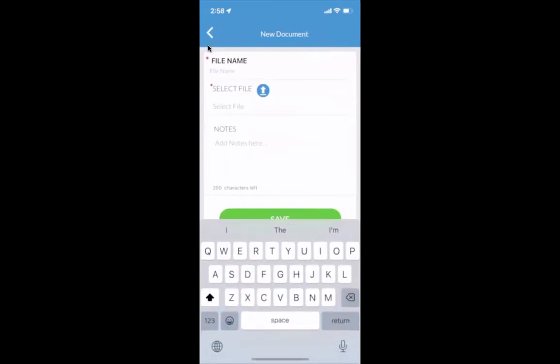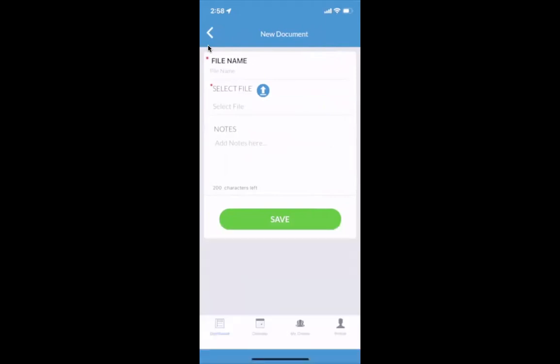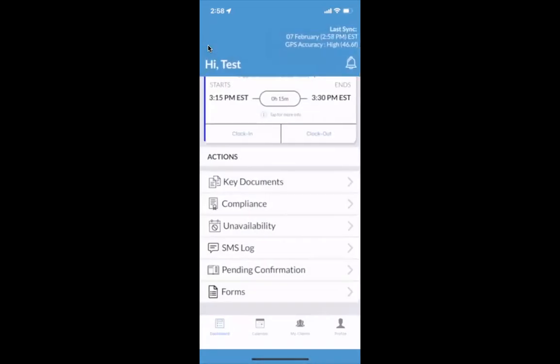So you can name the file as whatever you'd like. And then up here, you'd be able to select a file from your phone or your computer, wherever you're uploading from. And then you can add a little note if you want to describe anything, and then you click save, and that will save into the new documents and key documents tab.